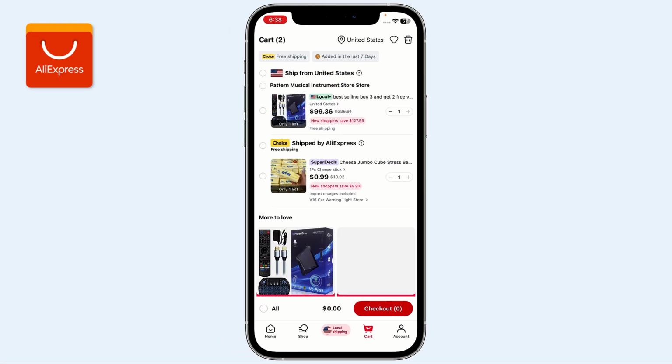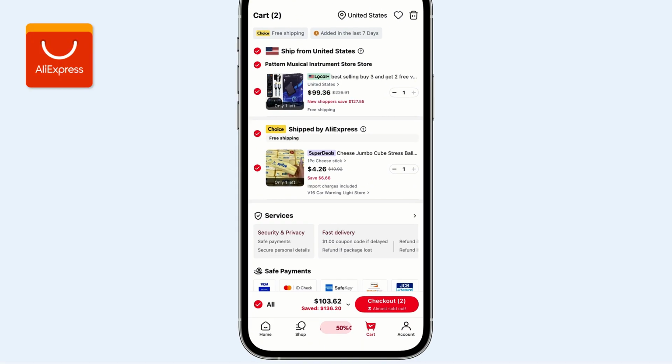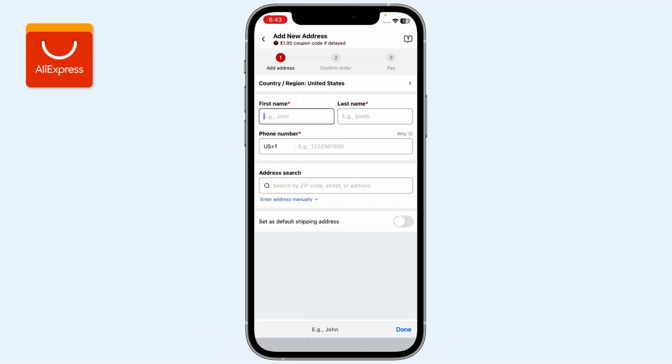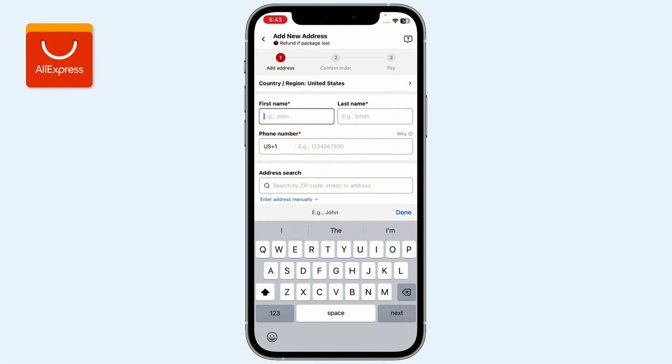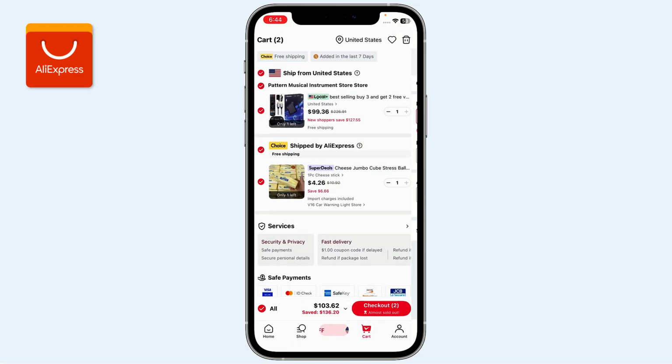Here, you can see all the products that you have added. Make sure the product is selected, and at the bottom, you will see the total charges and any discounts applied. Once everything is done, tap on Checkout, and a new tab will open on the screen. It will ask for some details, including your first and last name, your phone number, and your full address to avoid any delivery issues. Next, you will be asked to select a payment method. You can pay online or choose other payment methods. And finally, your order will be successfully placed.